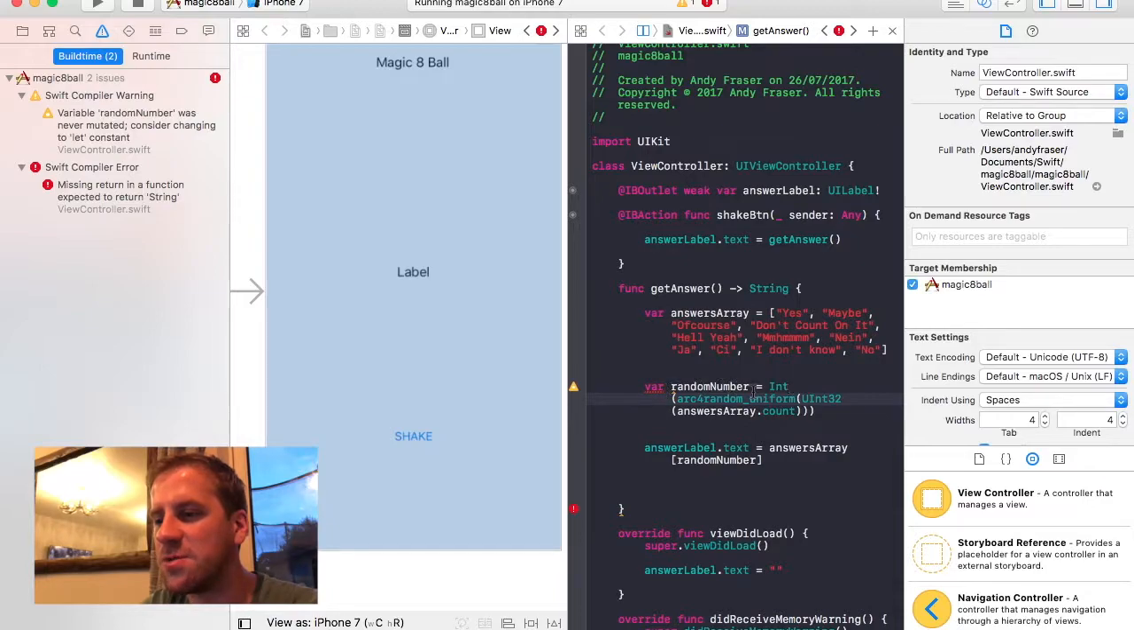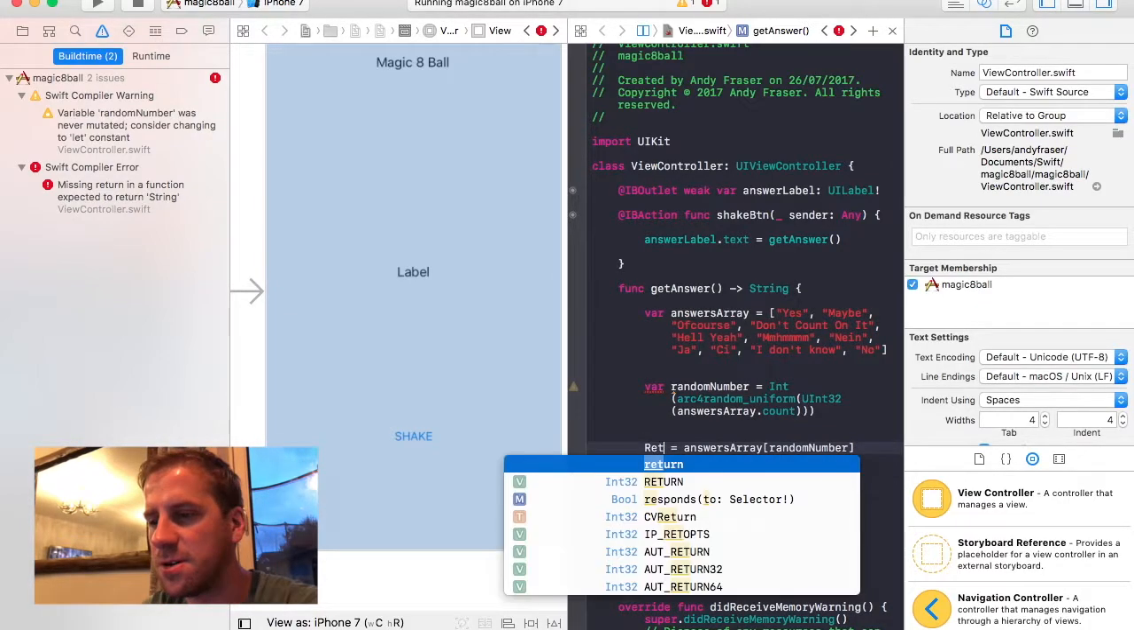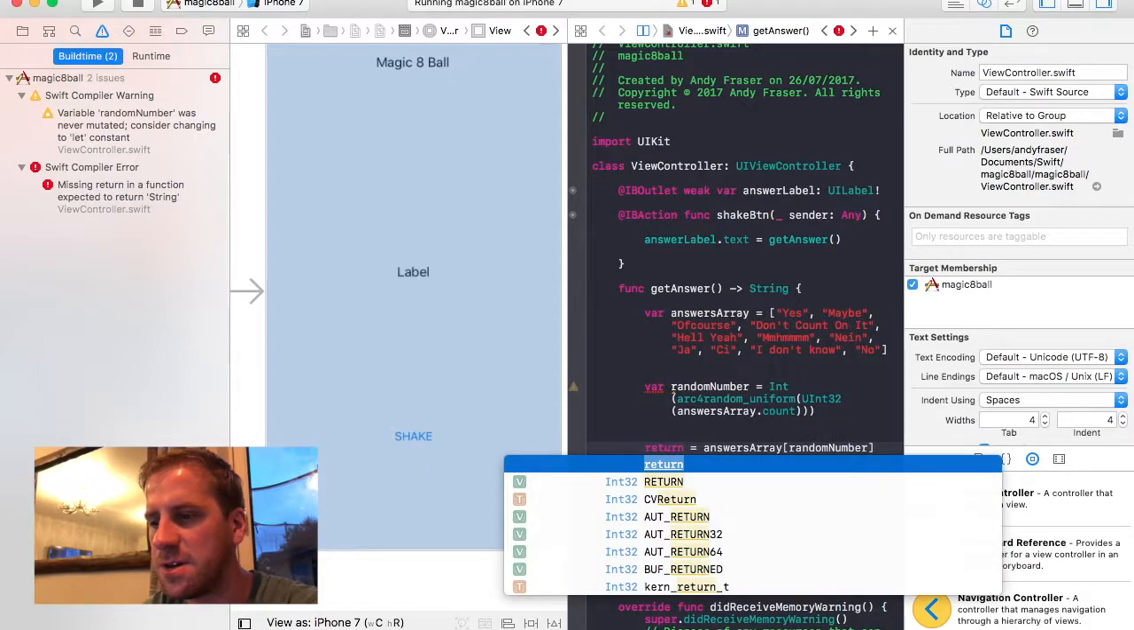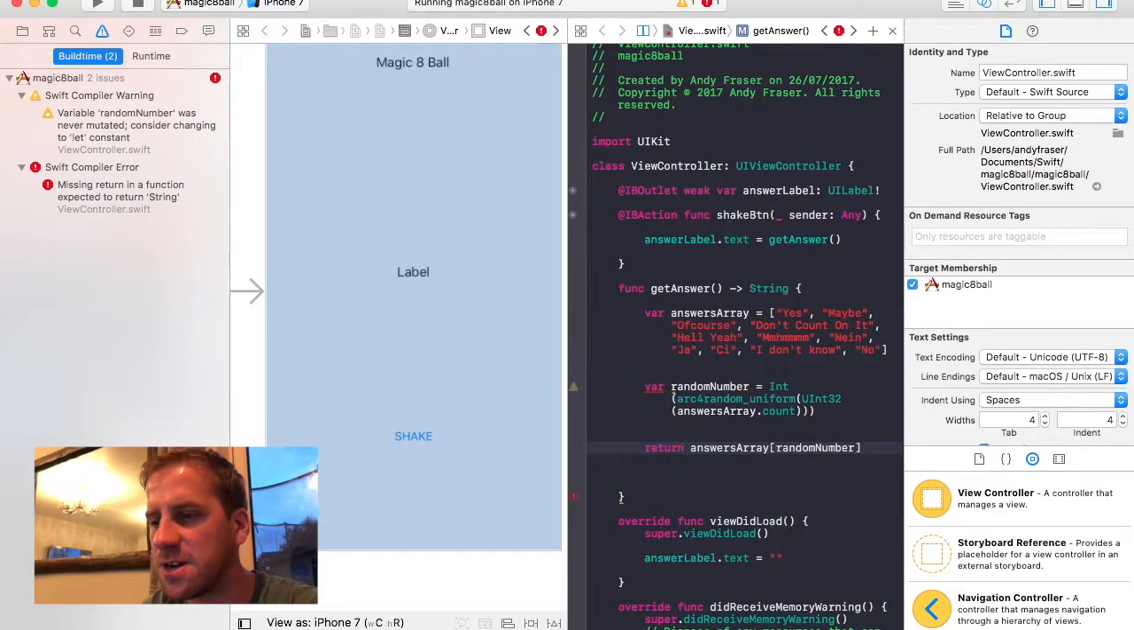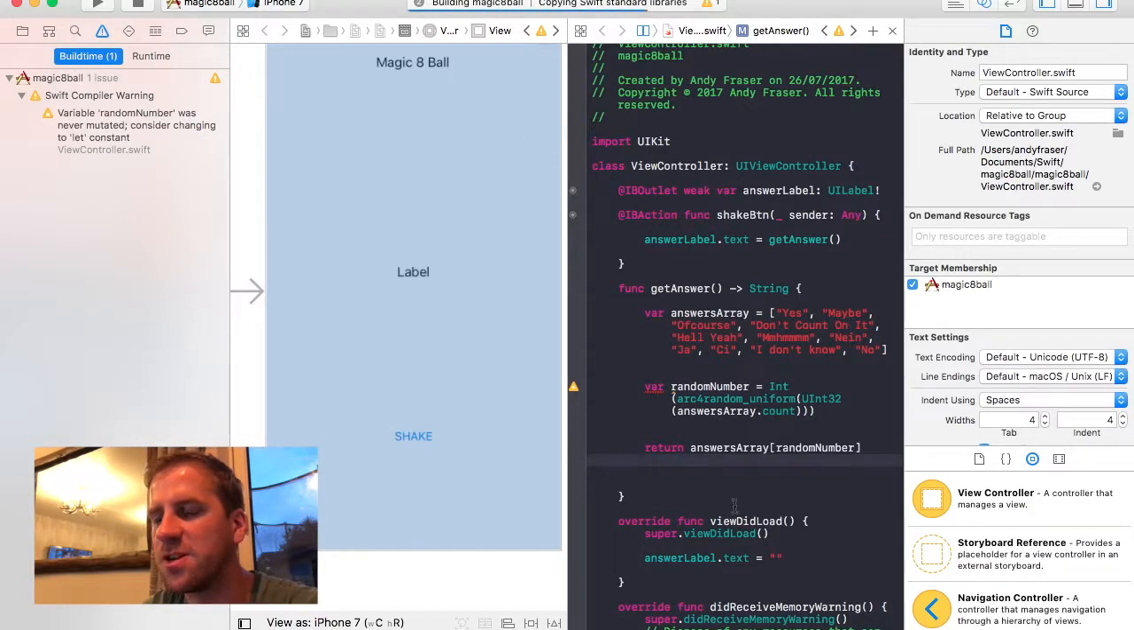So the variable random number, we're still going to need this, and it's equal to the integer value of arc4random uniform, which is calling a uint32 value from answersarray.count and then assigning the random number based on that. And then answer label.text is, see, we need to take this out now. What we want to put here is return, not capital, return, we just want to return the answers array random number, and that'll be fine. If we run that now, it'll work. See, we'll do Command B to build it. It's not complaining about anything, it's absolutely fine.